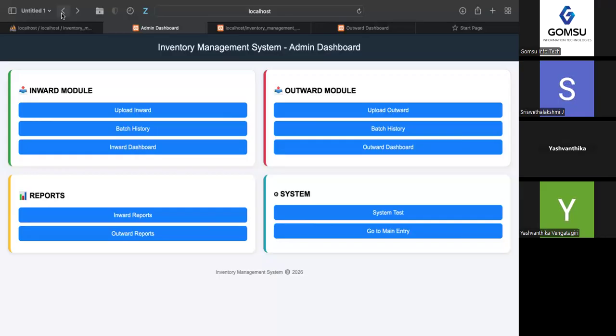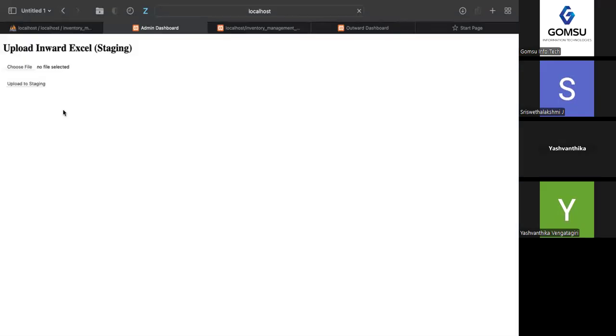Okay, sir. So now I can see that import module. Can you click on the upload inward button again, Yashwantika? Yes, sir. See here, the choose file button is too small. Can you make it bigger? Okay, sir. And then the UI and all we will develop further. I understand we are in the development phase, but the design, if we have any wireframe, then we can show the user this is how the final output is.